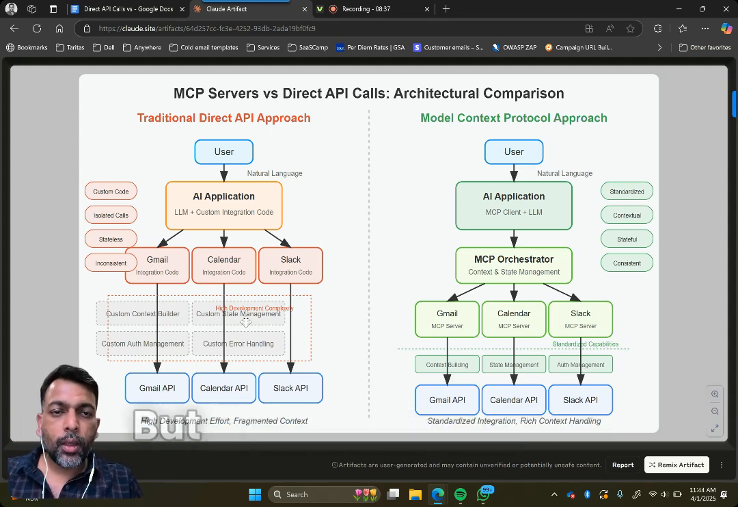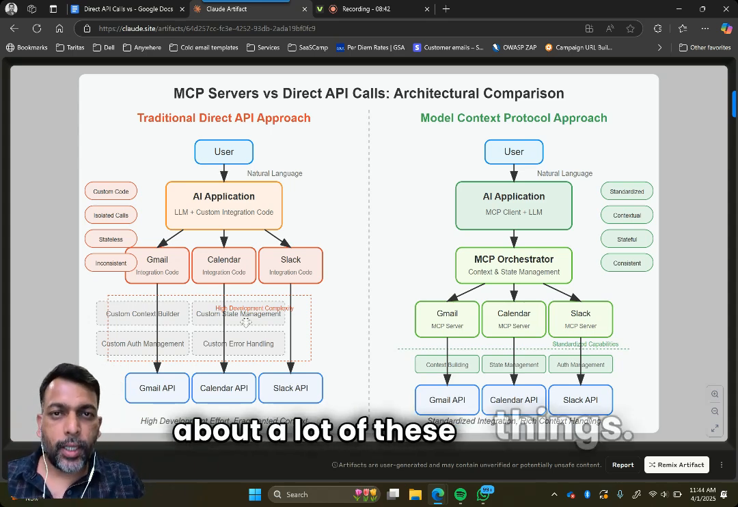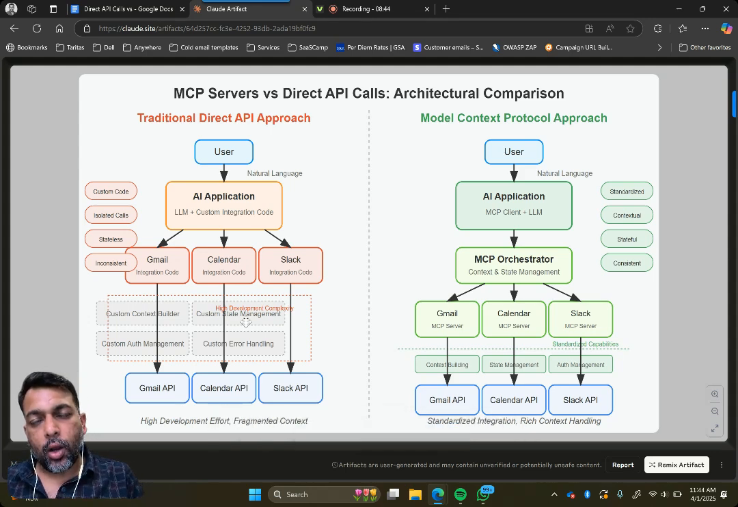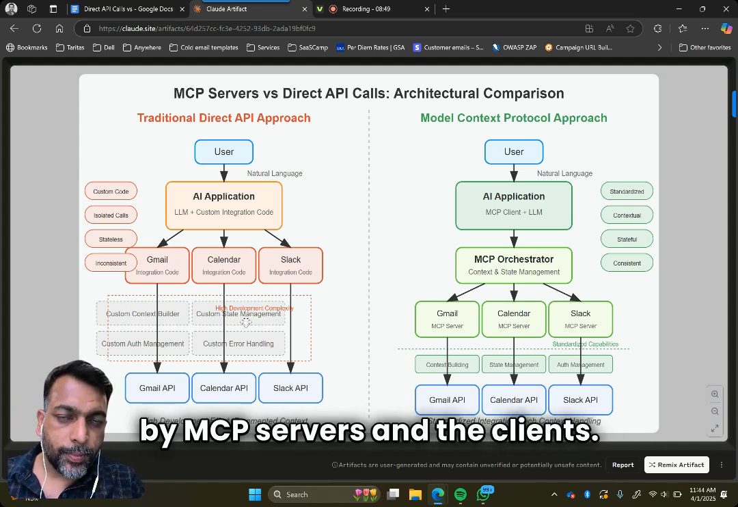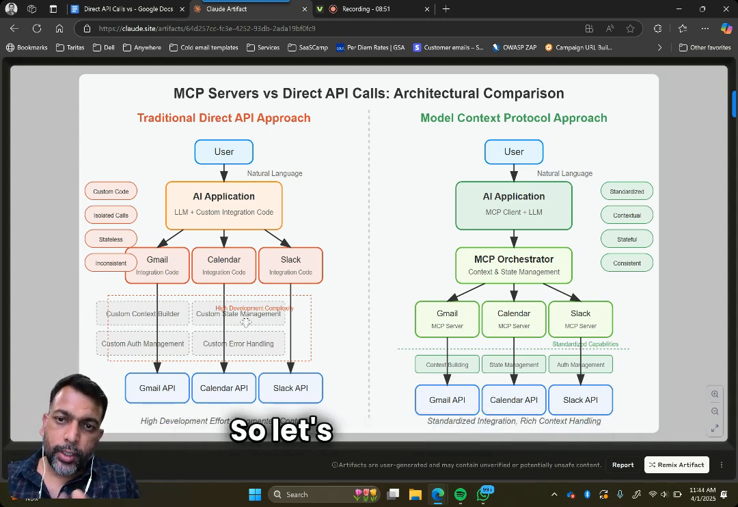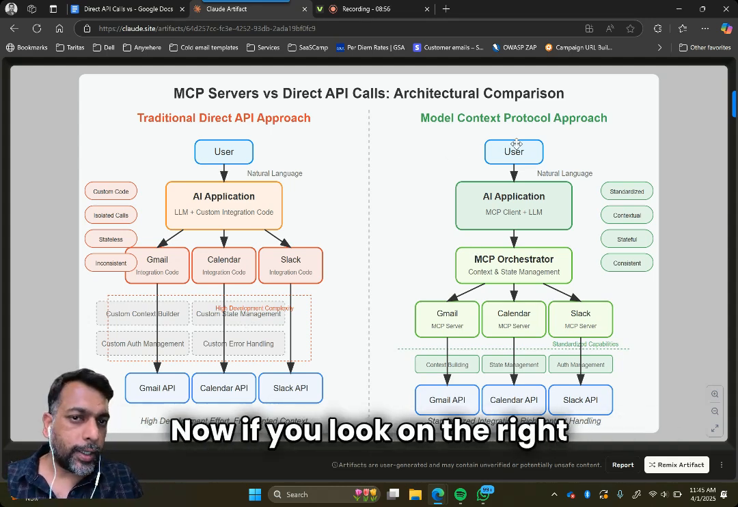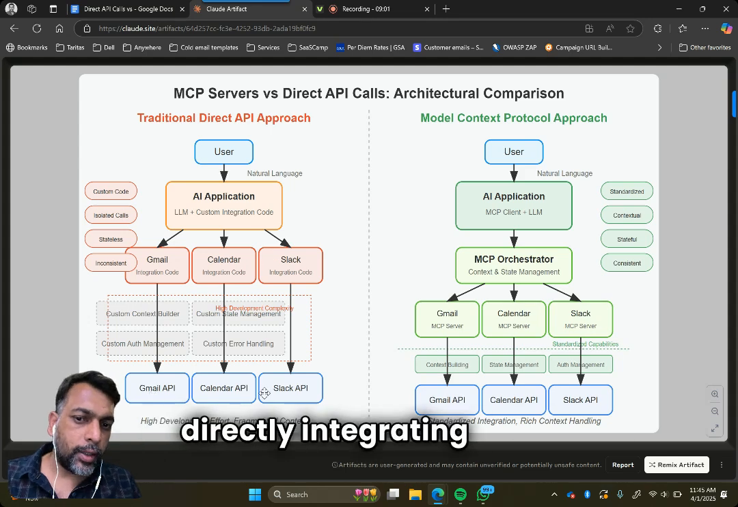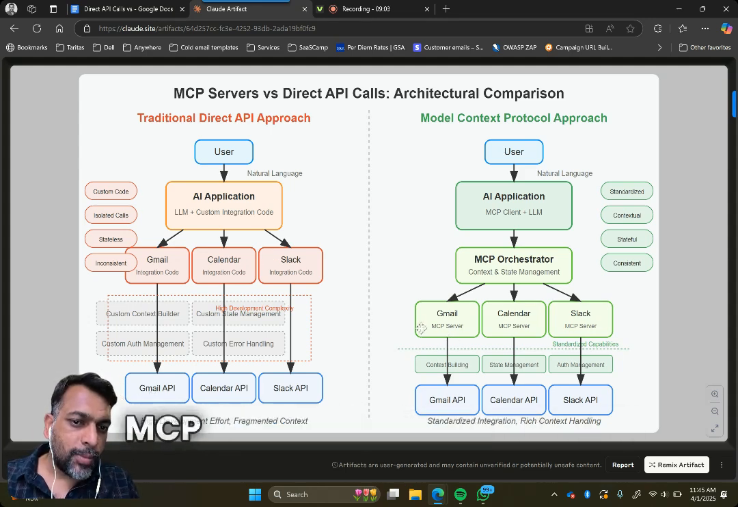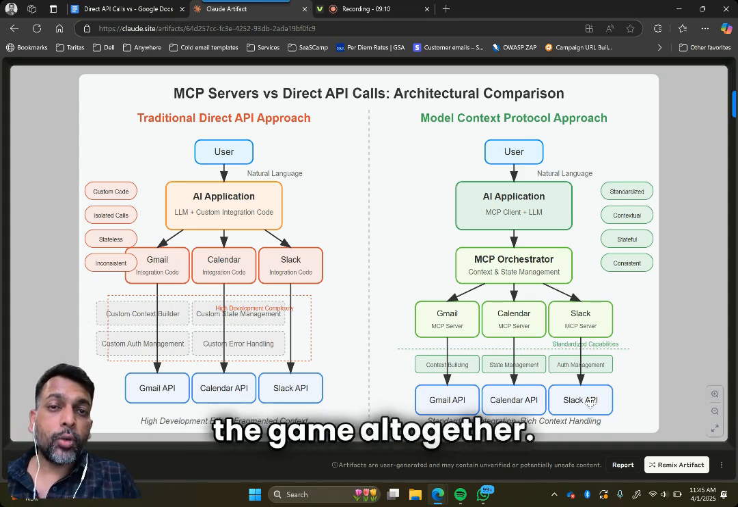But with Model Context Protocol, you don't have to worry about a lot of these things. They are taken care of automatically by MCP servers and the clients. How does it work? Let's change our architecture a little. The application remains the same. Now, if you look on the right hand side, instead of our code directly integrating these APIs, we have introduced an MCP server layer in between our application and the external APIs. And that changes the game altogether.